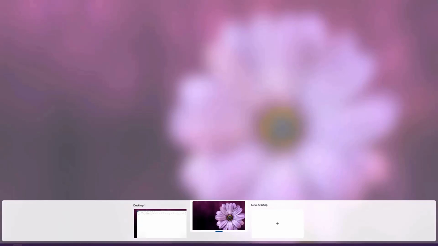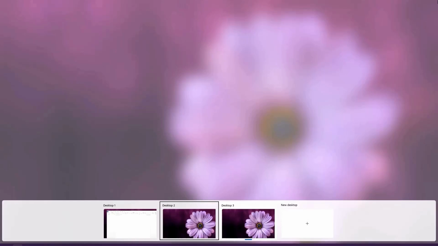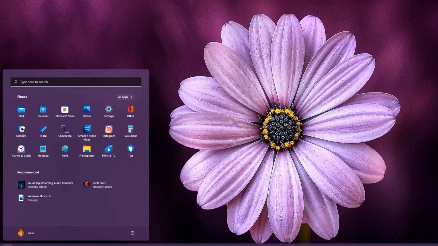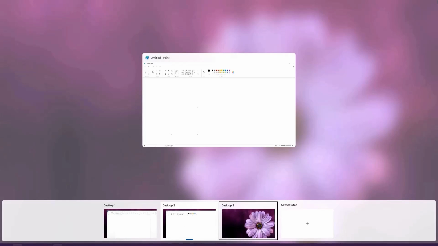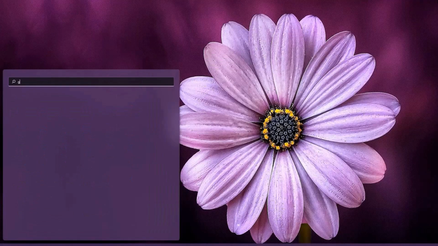Creating desktops using Windows plus Control plus D, 2 new desktops are created. Opening Paint application on desktop 2. Opening Google Chrome on desktop 3.